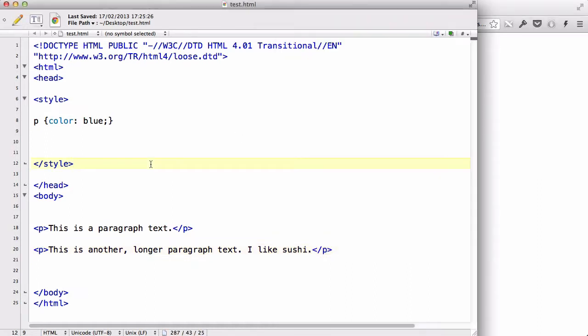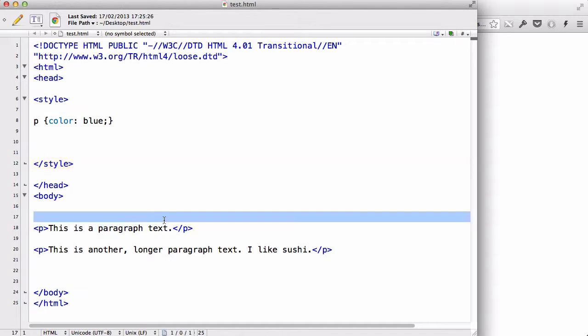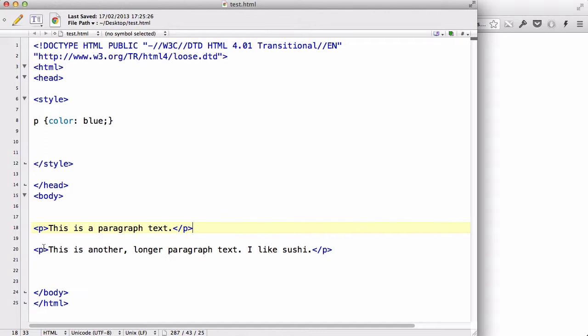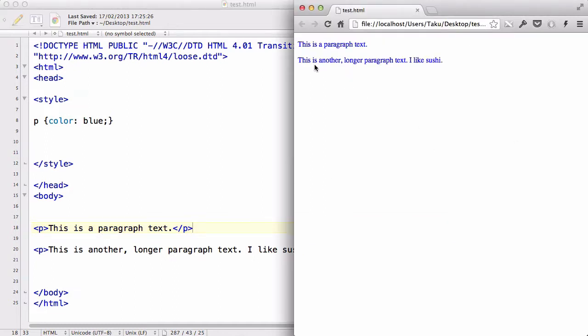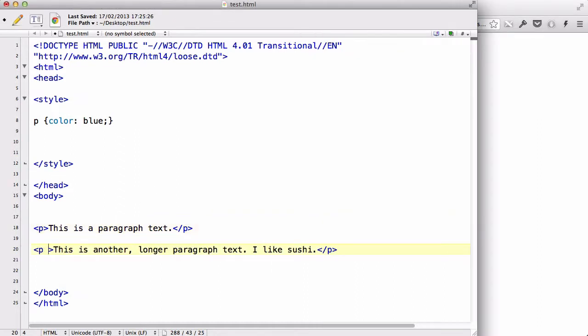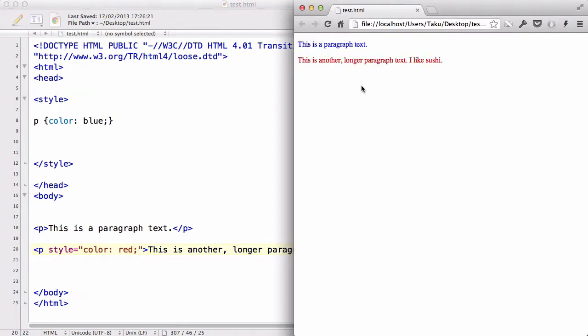Now there are ways in which you can say make only this one blue, but if I want to change this one to green or red, we could actually use the inline CSS, style equals color red, and then bang, this turns into red. This is another use, the good thing about using inline styles.